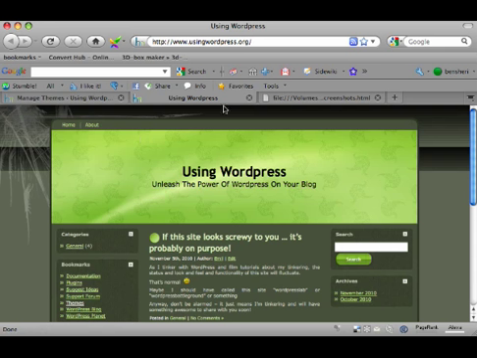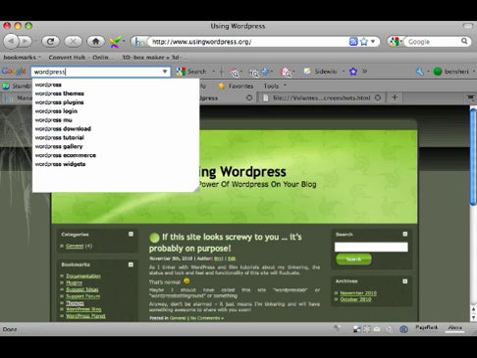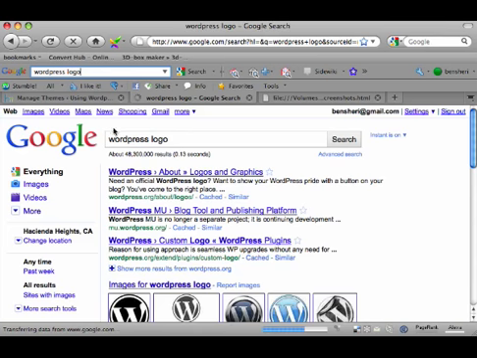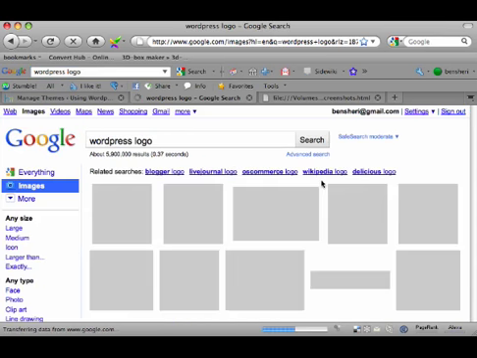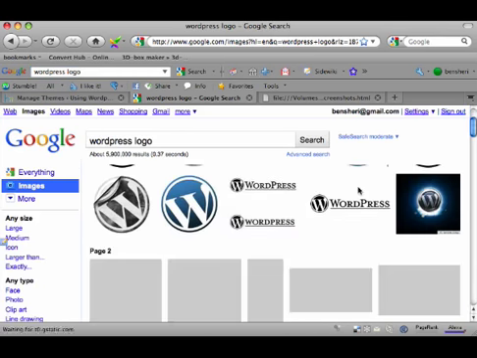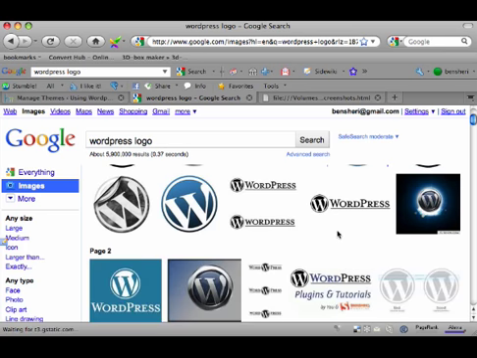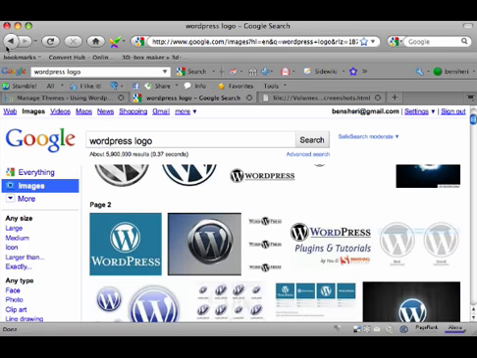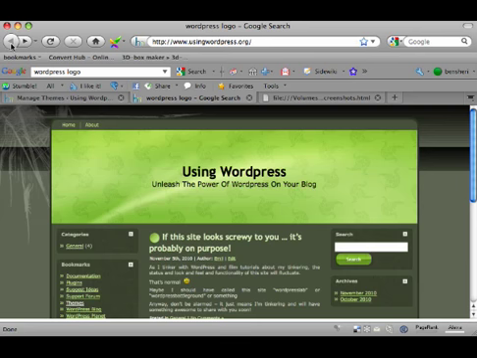Now, I'm going to go through my 3-step process for my own blog, using WordPress, and I know I want to use the WordPress logo. So let's look at WordPress logos. We'll just go to images, and you'll see that the logo is mainly a blue and black look with maybe silver or some other highlights. So I know I'm going to be looking for a blue and black theme.